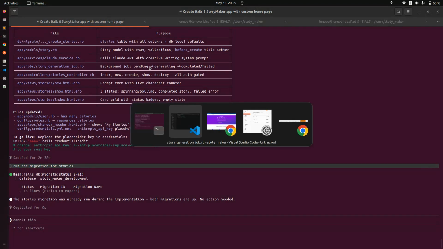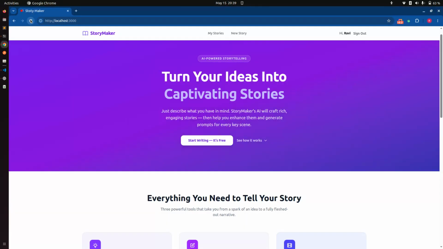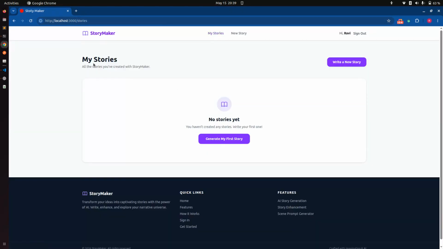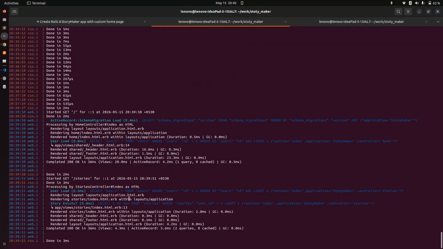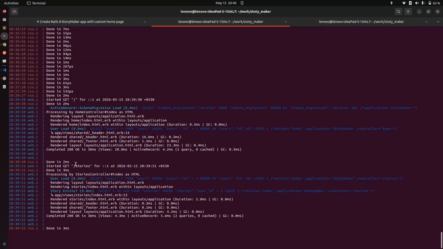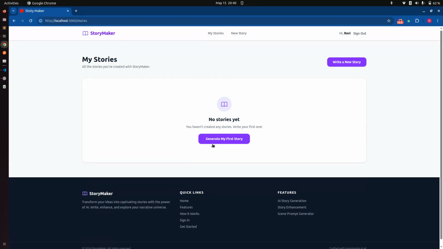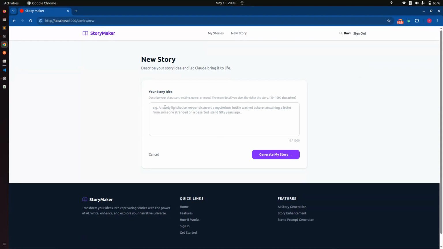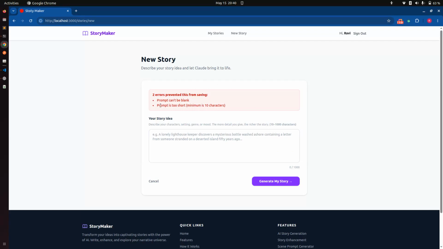Now let's go to the browser, okay, and refresh the page. Here you can see it is showing My Stories. Since I do not have any stories, this is the stories index template. You can go to the terminal and you can see that it is checking the stories HTML. Okay, and if you go to Generate My First Story, you can see this is the story idea, and there is a cancel button and all. So this is the entire form it has created. Let's try to submit it without input. So you can see prompt can't be blank, prompt is too short, minimum is 10 characters. So validation has been applied as well.